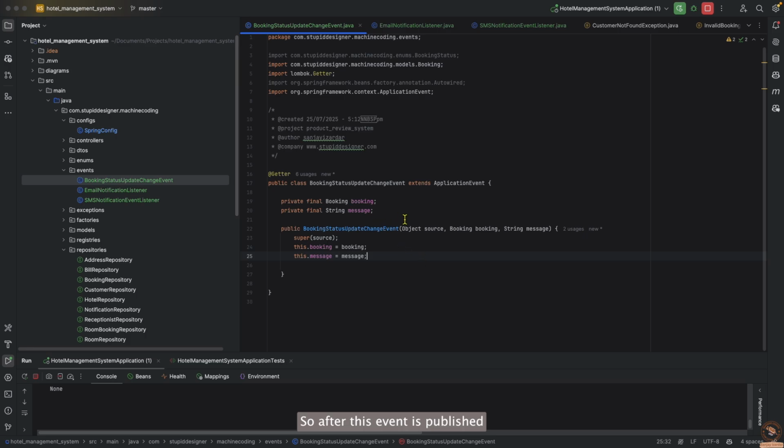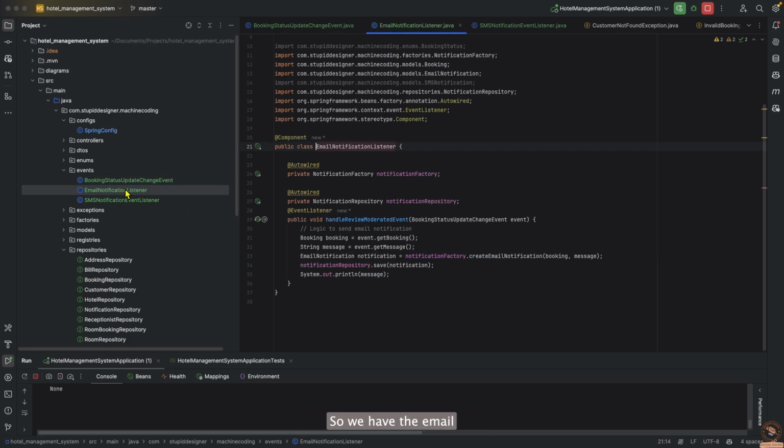After this event is published by our application, the event listeners will be called. We have the email notification listener, which uses the notification factory and notification repository. The method which needs to be triggered on publishing any event must be annotated with the event listener. Then we get this event, and from it we get the booking and message, and create the notification object via the notification factory. Once we have the notification object, we save it and print this message.